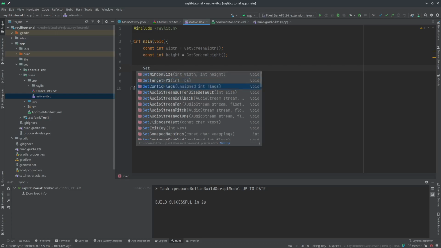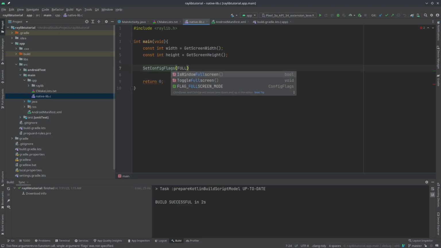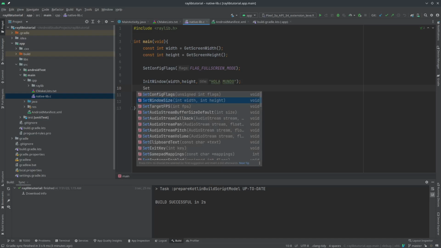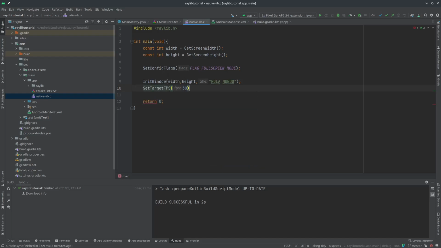Set config flags. I just try to put the full screen mode. I think it doesn't do anything in Android, I don't recall correctly. And we initialize our window with our width, our height, and a screen title. And we need to set the target FPS. I'm going to target 30, because the potato I'm going to run this on is not going to support much of it.